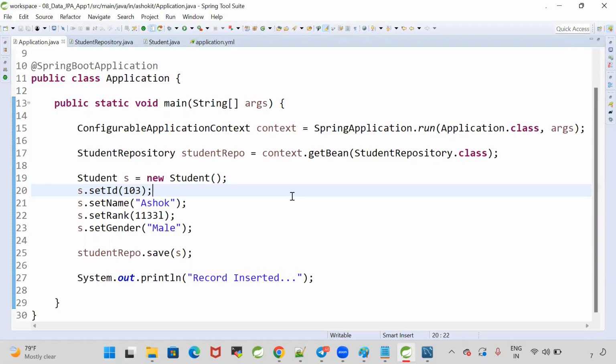Some people are not responding. I think they joined from mobile. Don't join from the mobile. You have to join from the laptop.